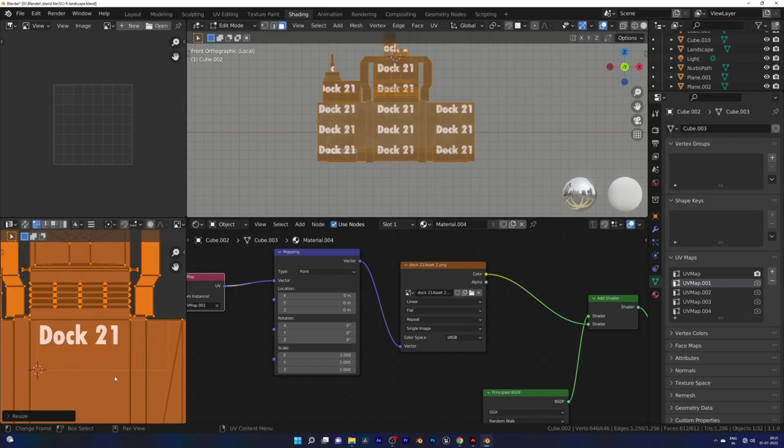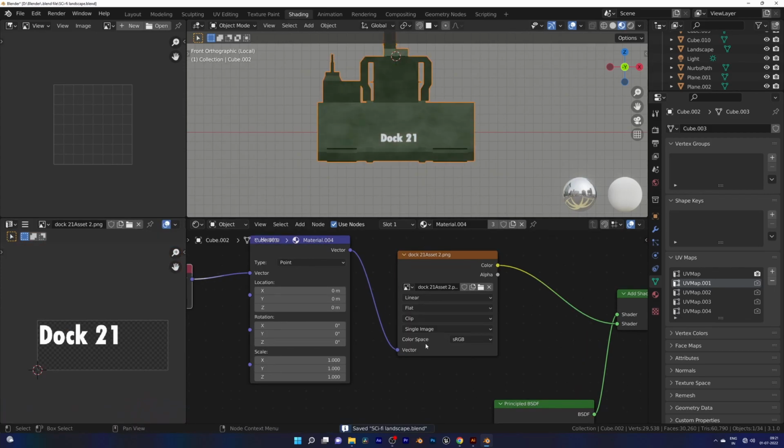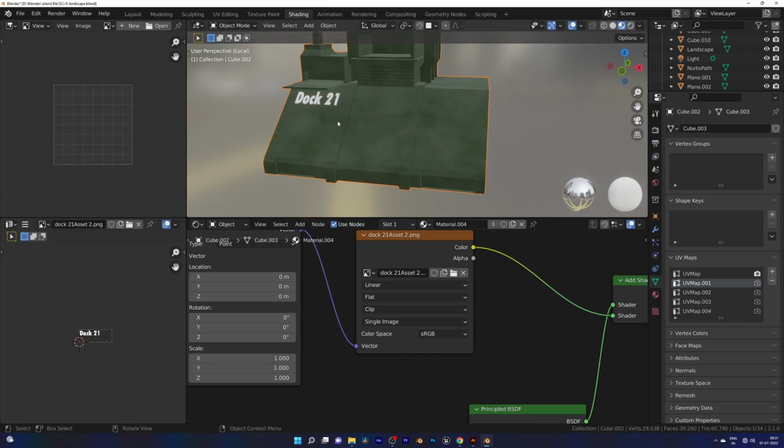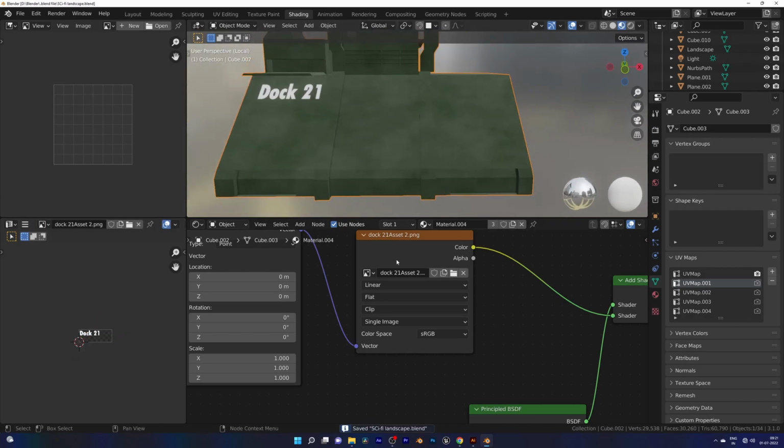This is too much detail and we need to reduce it. Change the image texture from repeat to clip, so your details don't get too much. There you go. Place it somewhere.